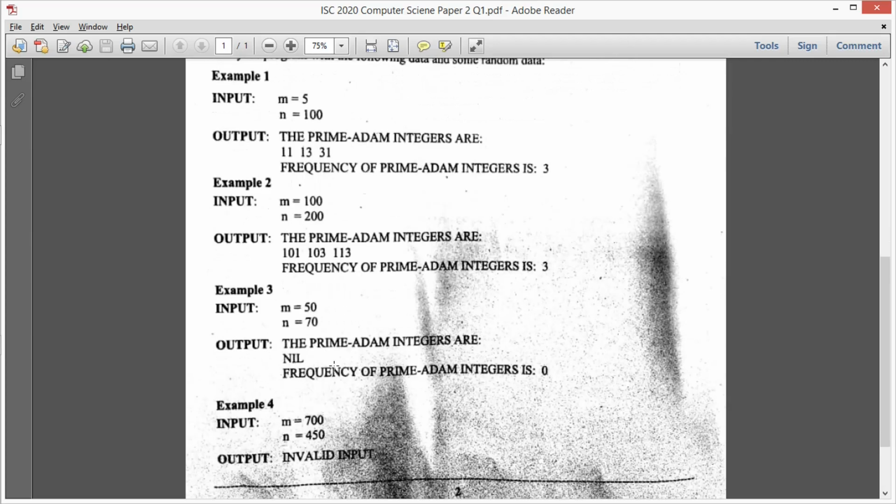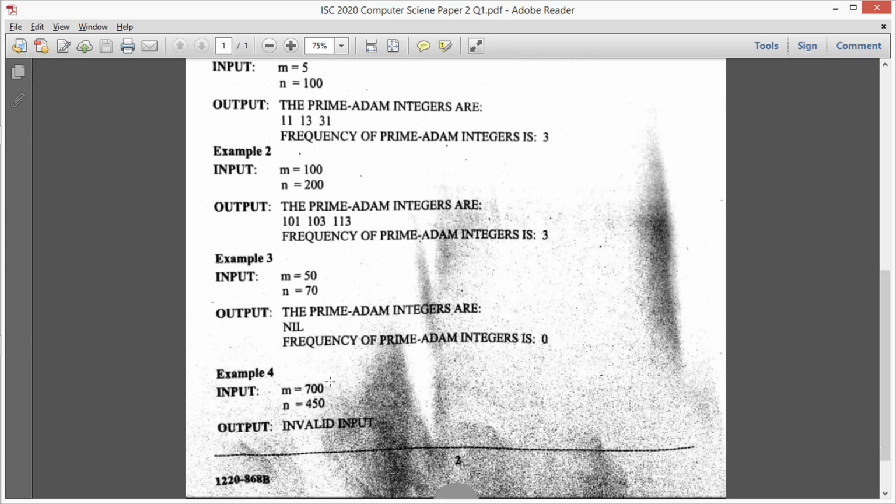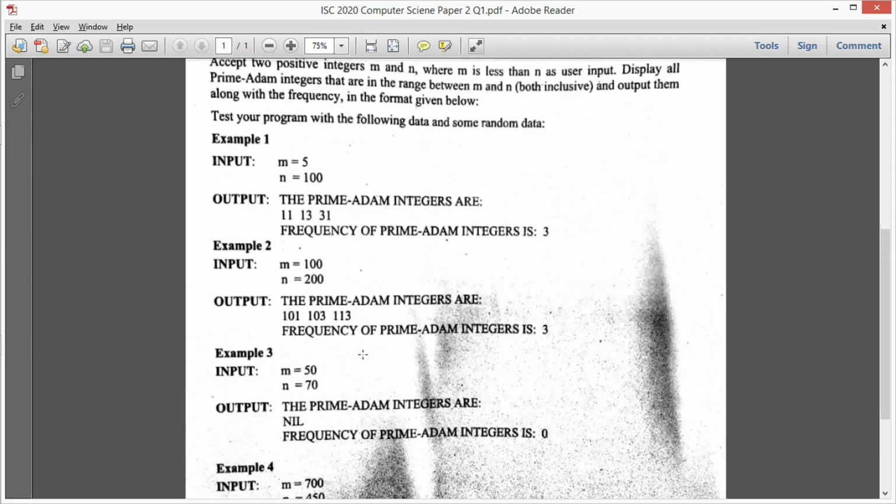In the third case, there are no prime Adam integers between 50 and 70. So rather than not printing anything, they print the word nil. So if there are no prime Adam integers between m and n, you have to print the word nil and then the frequency as 0. And finally, m is 700, n is 450. M has to be less than n, so this is invalid input.